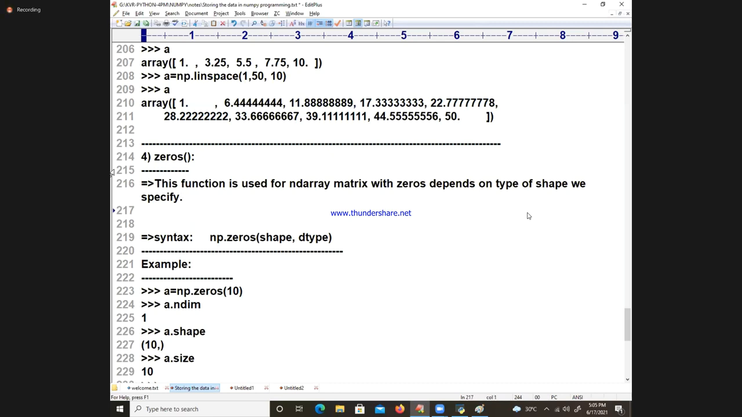Then this zeros function will fill with what? Value 0. This function fills the value 0. I am writing 0 inside. So the name itself says 0.